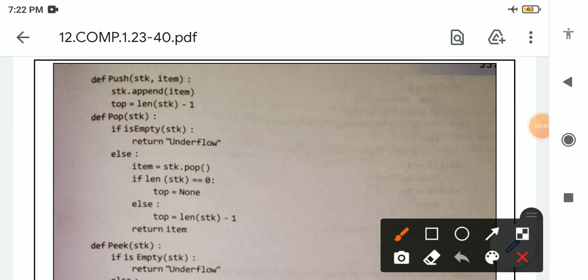Once again I am explaining. See here, here we want to remove the element from stack. For that we will use pop. So here we will provide certain condition. First we will check that this particular stack is empty or not. If this particular stack is empty and still we are trying to remove the element from this stack, then it will return underflow. This is first condition.